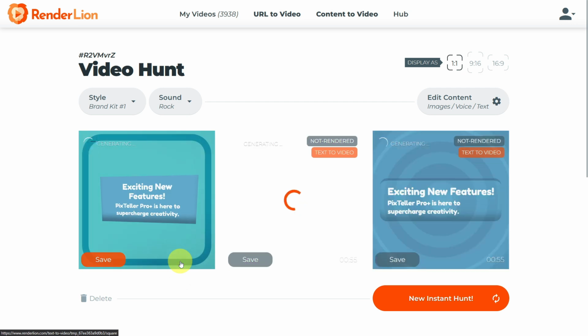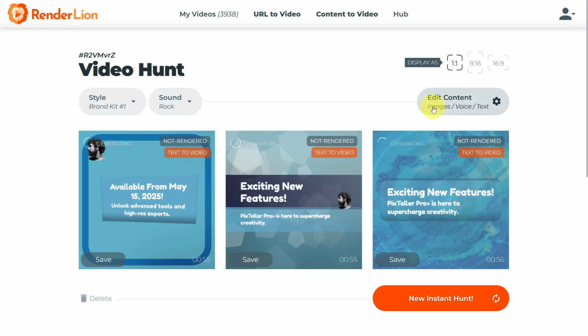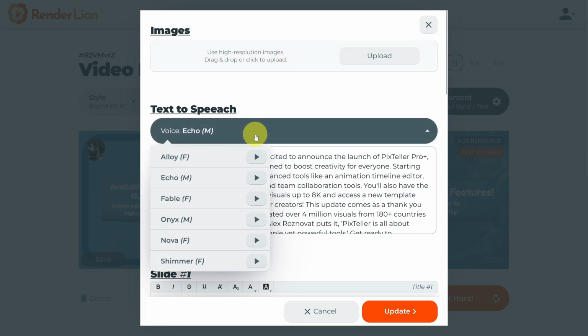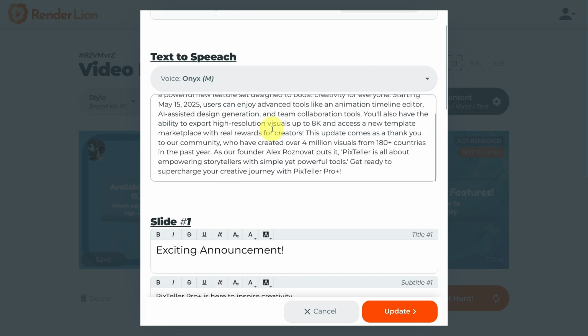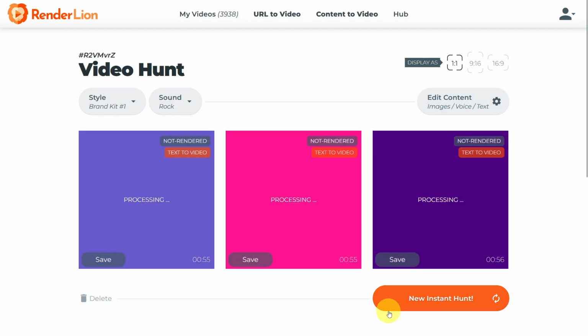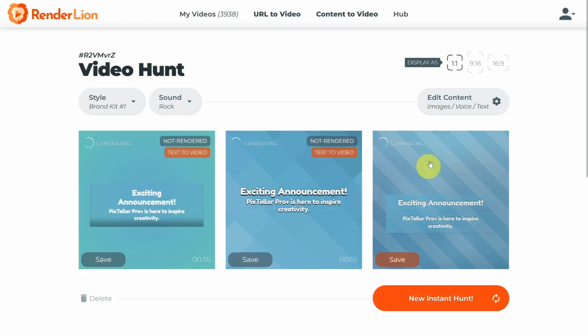Now it's time to fine-tune the content. Click the Edit Content button to make updates to the AI-generated layout. Here you can add or remove images, change the voice type, like I did, edit the text-to-speech script, update the text for each individual slide. Once your changes are set, hit Update. And boom! All updates are instantly applied to your previews.